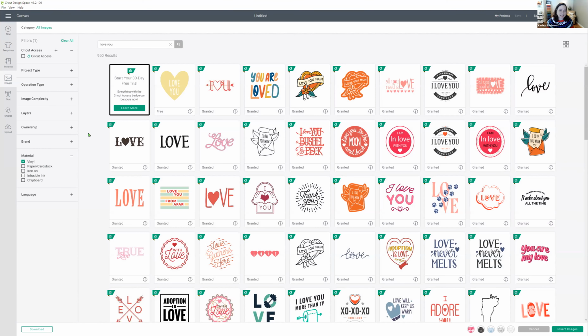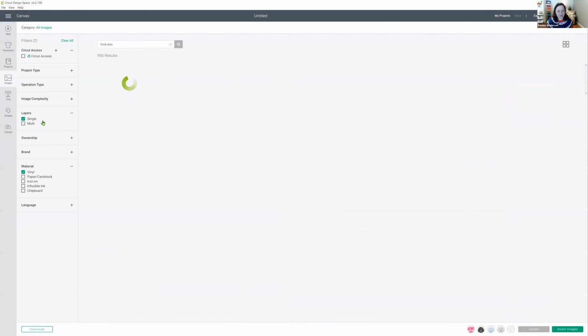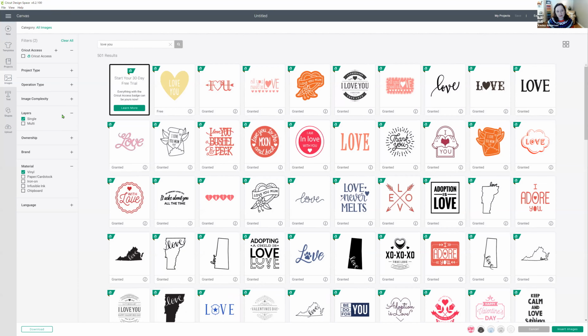And we're going to select how many layers of vinyl we want to work with. For today's project, we only want to work with one layer of vinyl. So I'm going to select a single layer of vinyl. And now my choices went from 950 choices to 501 choices. So as you narrow down your choices, it makes it a little bit easier to find exactly the right image that you want.